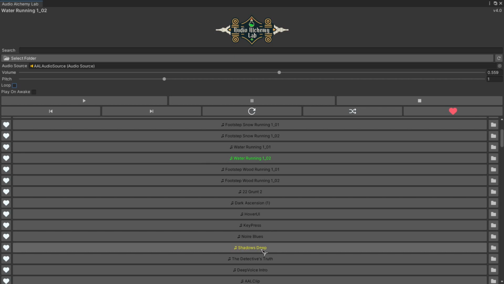Let me find a song. The stop button works like a stop button, obviously. That is skip backwards and skip forwards.